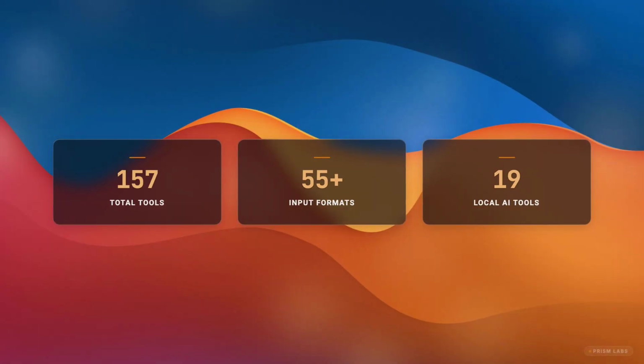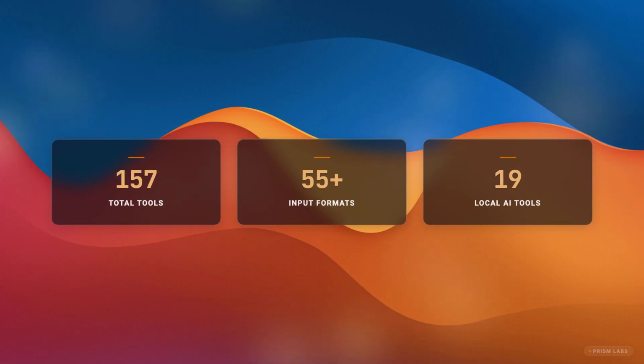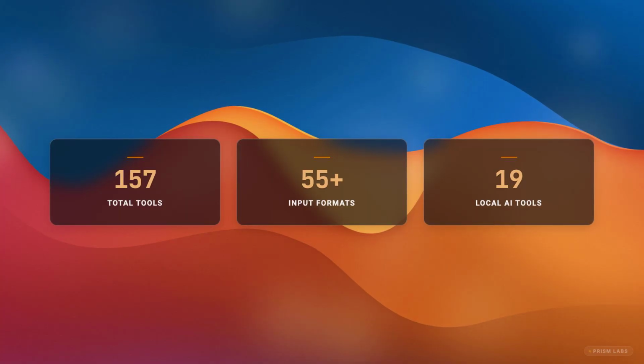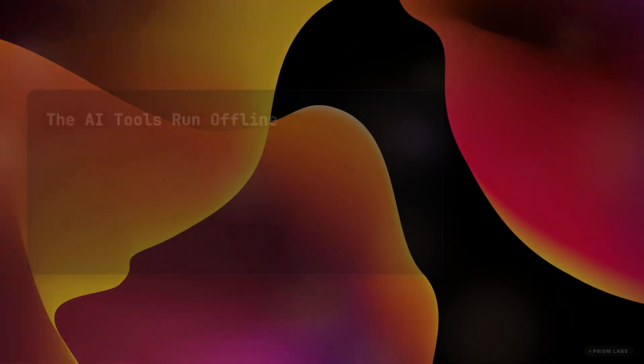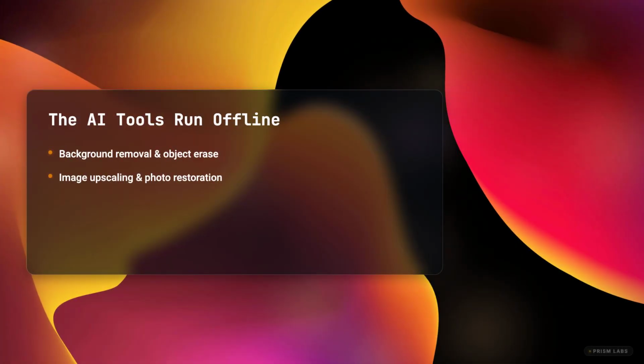157 tools, all living inside a single app. Support for more than 55 input formats, so it will happily eat just about whatever weird file you throw at it. And 19 of those tools are local AI, running entirely on your own machine. No other self-hosted file tool really comes close to this kind of range right now, and it keeps growing with every single release they ship. And remember, every one of those numbers is something running on your own hardware, not a credit you slowly burn through.